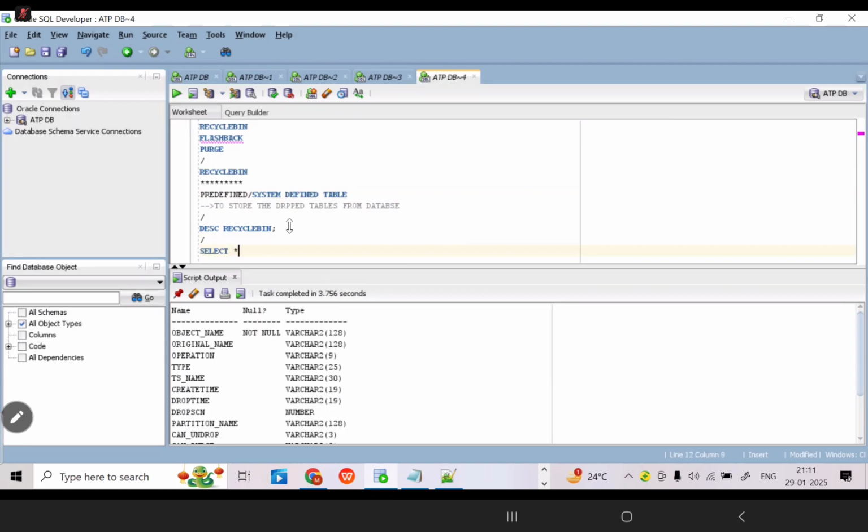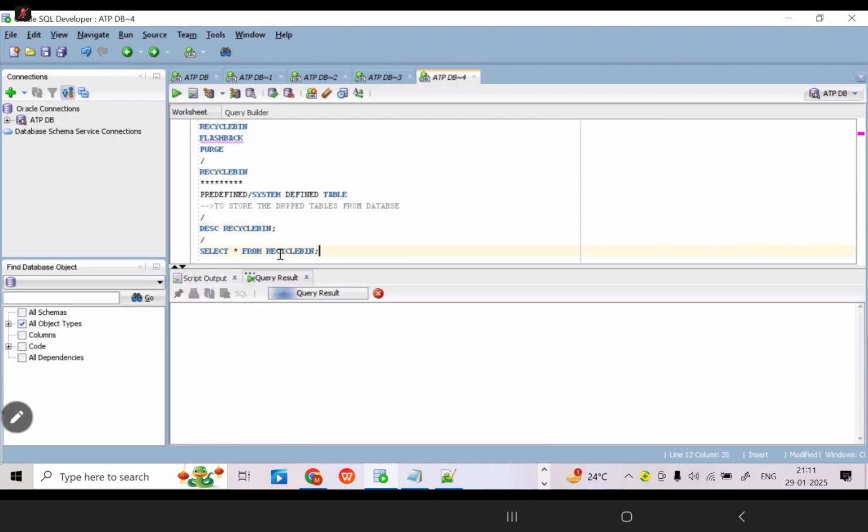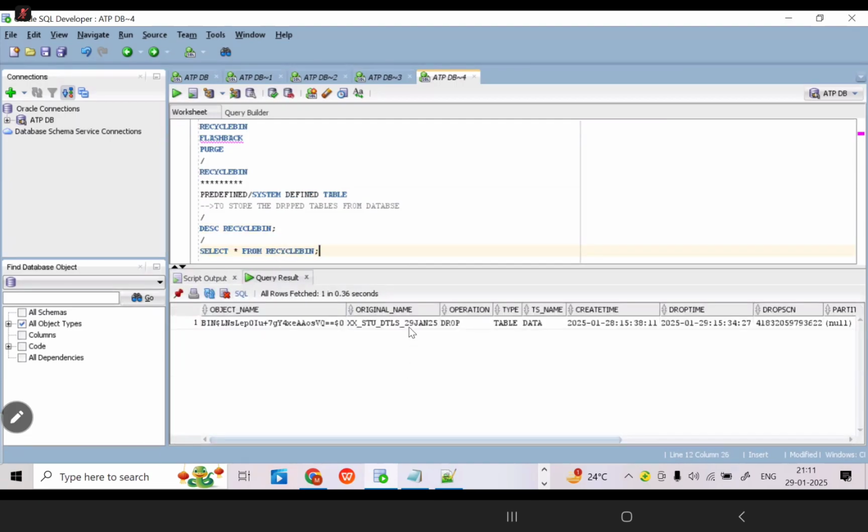Now I am going to write the select query. Select star from recyclebin. Just write it. Now I can run this query. Now you can see this. What is our table name? The table is stored in the recycle bin or not? Just now we have dropped this table, correct or not? Yes. Immediately it is stored in the recycle bin as per the database.